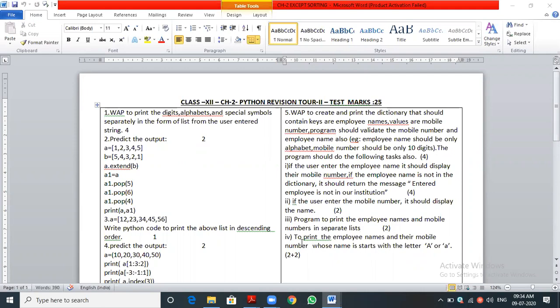And next, to print the employee name and their mobile number whose name starts with the letter A or small letter a. How will you find? You have practiced yesterday also. Sir, we will get the name from the user and we'll check the index of that name. Good. That zero index should be a capital A or small a. Correct, Selvaram. You say that.